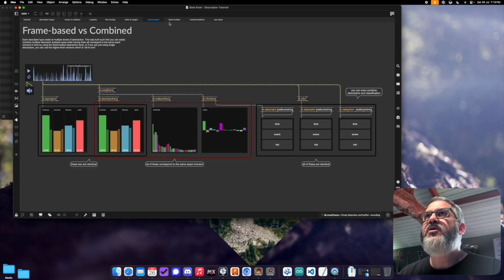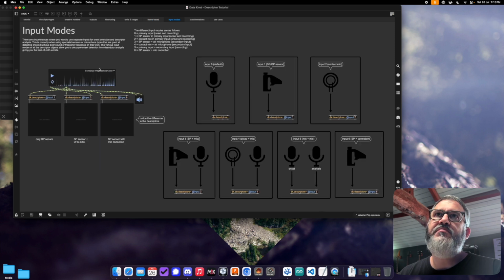So all the descriptor objects have these various input modes. The input modes let you tailor the onset detection separately from the audio analysis. This is primarily useful where you want to use one type of microphone for onset detection specifically, and then a separate microphone for the audio analysis. So let's say I have a drum trigger, so a contact mic, which is going to be good for isolating the sound and picking up onsets very clearly, but the audio quality from a contact mic might not be as good as something like a DPA microphone or something along those lines.